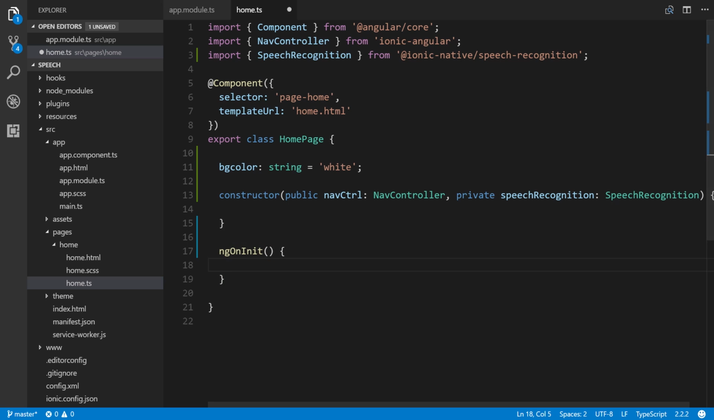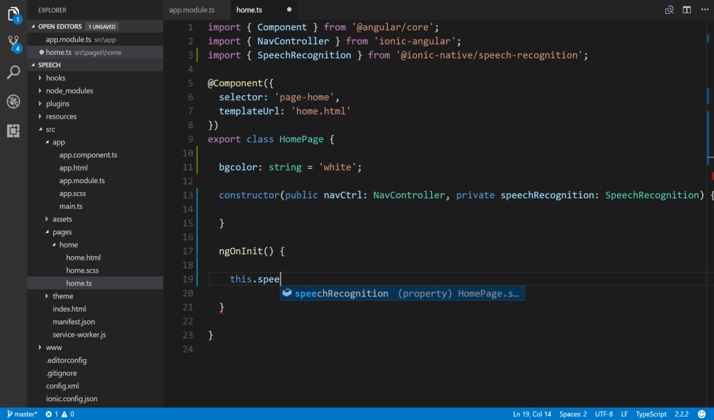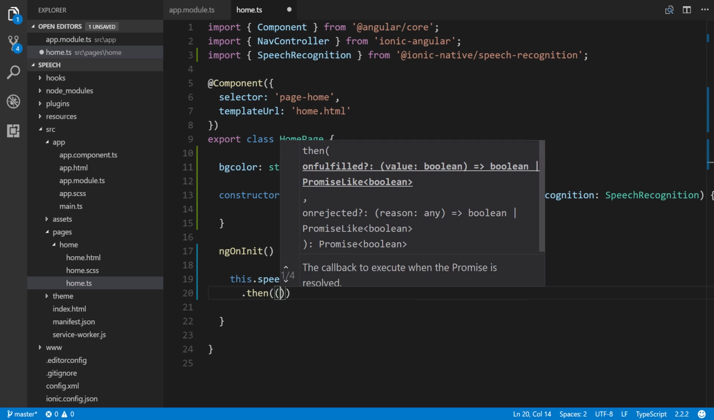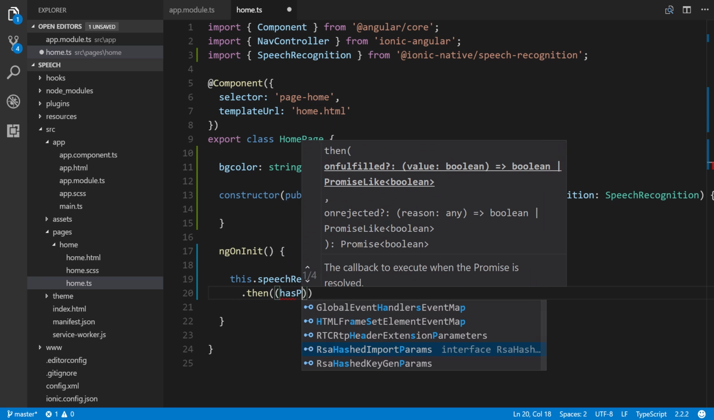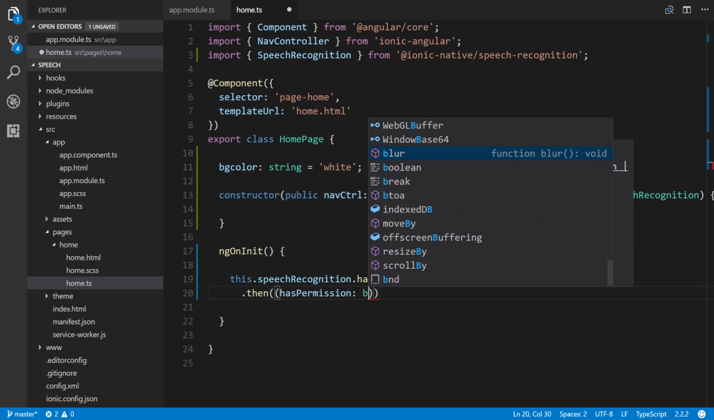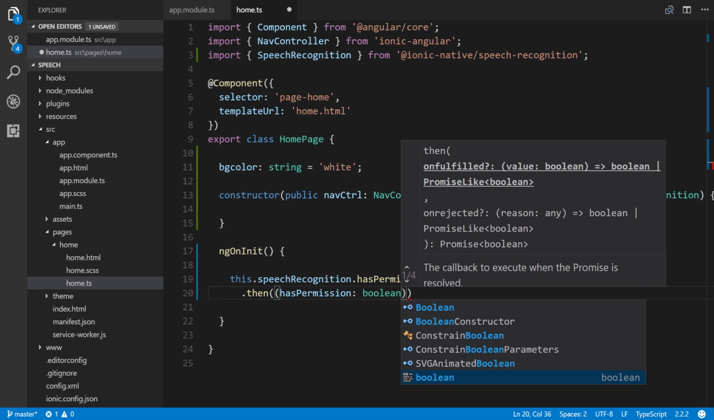All right, and inside of here, we're going to use the speech recognition hasPermission method. So we're going to reference this.speech.hasPermission. All right, so we're going to put in then, we pass in hasPermission as a type boolean, which is true or false.